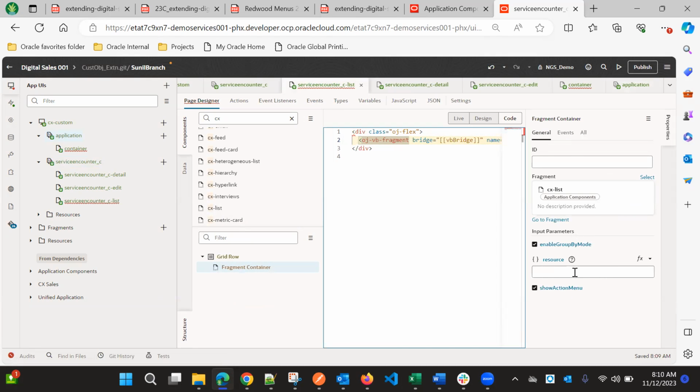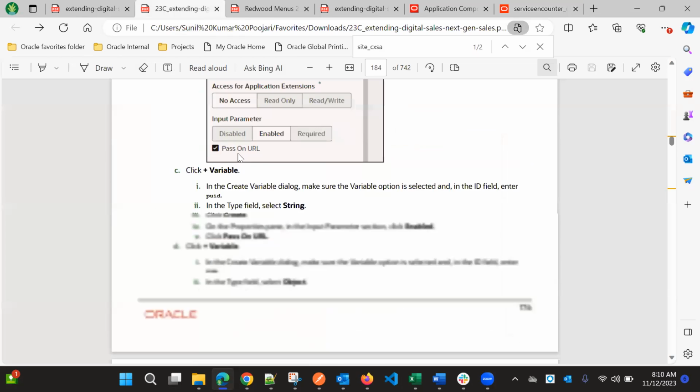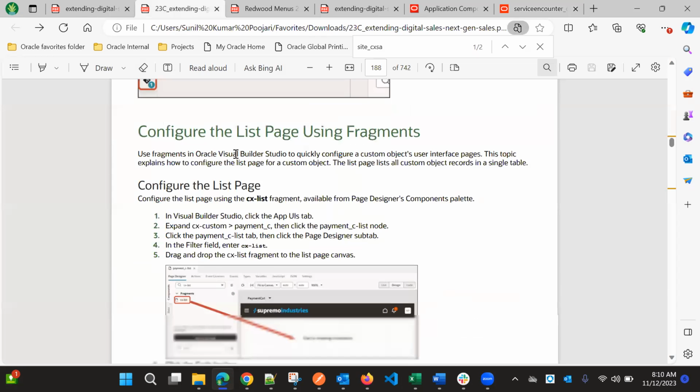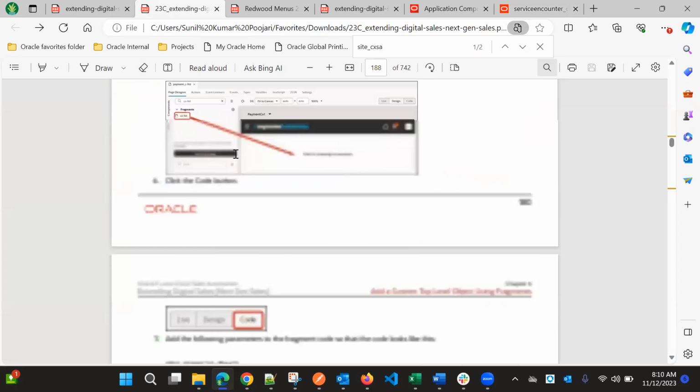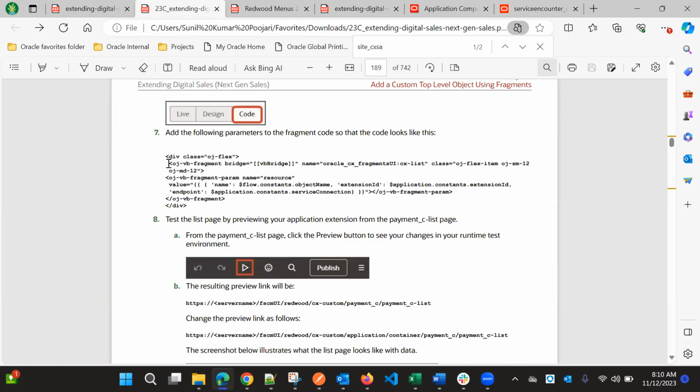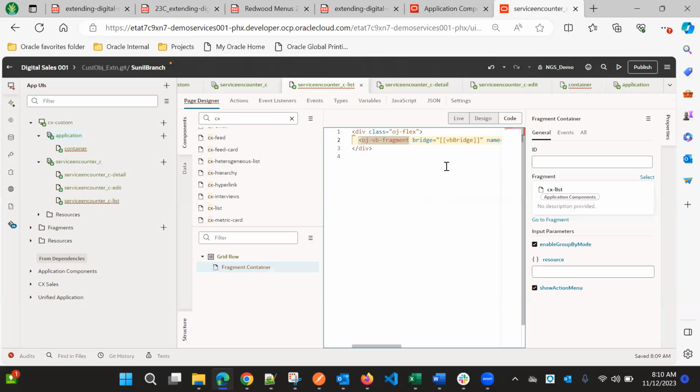So we need to basically fill the resource property. For a quick thing, we can go to the documentation and get the code. So we'll copy this, or we can also add the values, that is just resource, because we already have the other values.